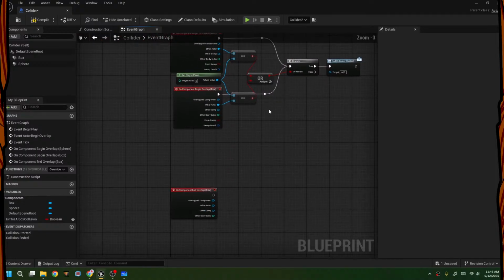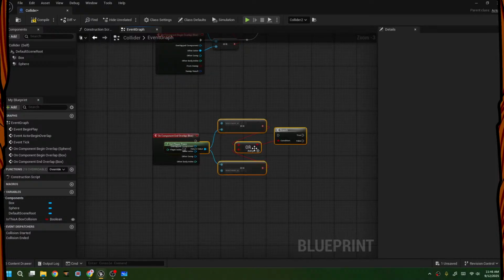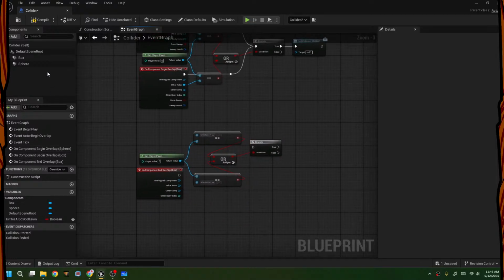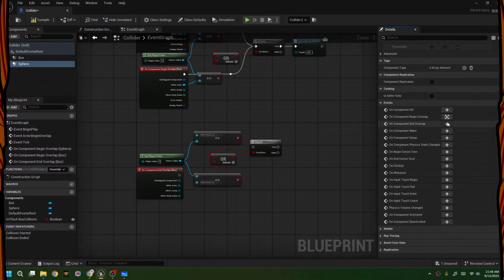All right, so now we have to do something similar to the bottom part, the ending of the overlap. So let's also call the end overlap for the sphere collision.